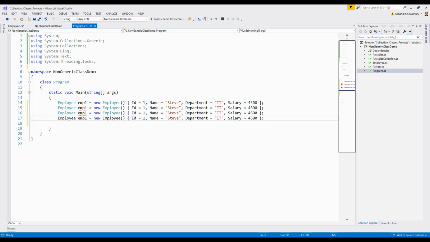Let's create 4 objects and rename them as emp2, emp3, emp4, and change the properties as ID 2, ID 3, ID 4. Let the name be, it could be anything, say Glenn, with the department HR, salary of, say, 5,500, and say the name is Bill.